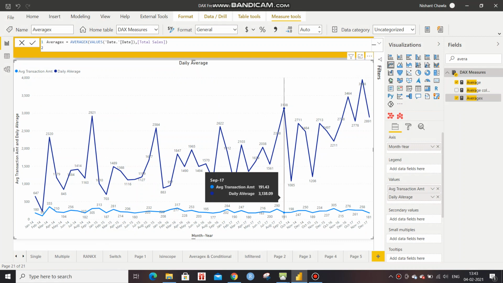So today I am going to discuss a DAX function known as the AVERAGEX function. Now what is this function, where we use it, how we use it, I am going to discuss in detail with you. Right now we also have an AVERAGE function, right?